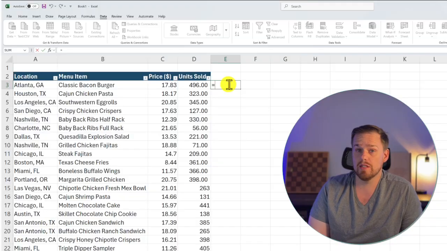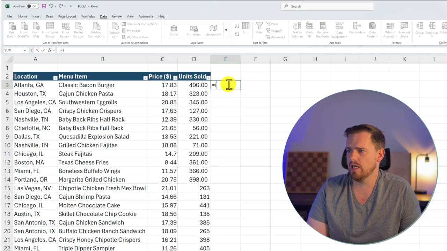So with that said, let's go ahead and go into our second function, which is going to be the if function. The if is really cool because what it does is it turns Excel into a decision maker for you. So let's go ahead and put in equals if.